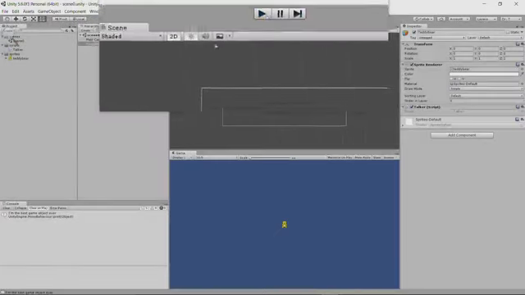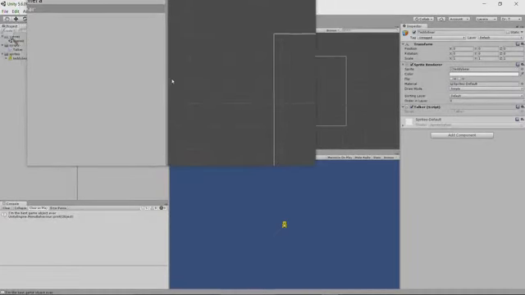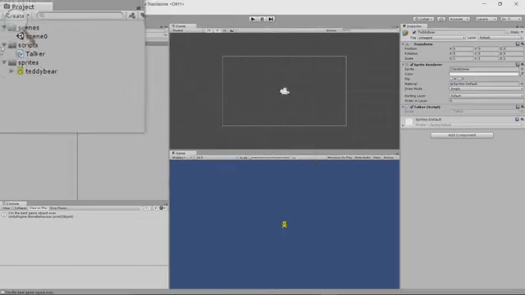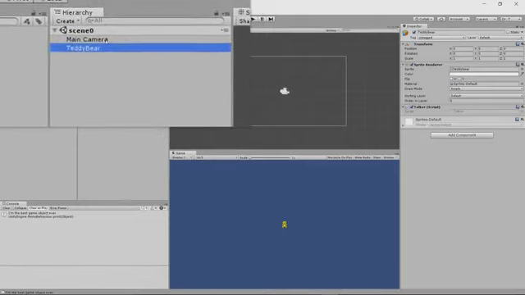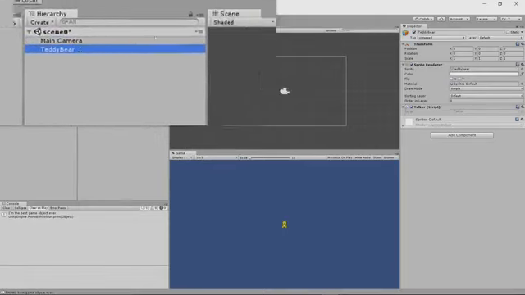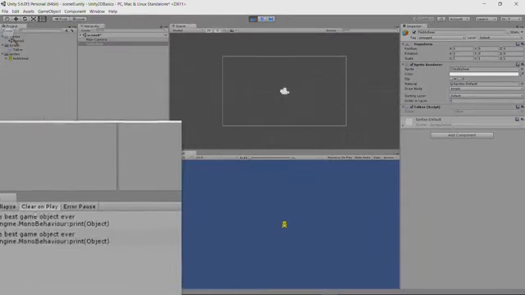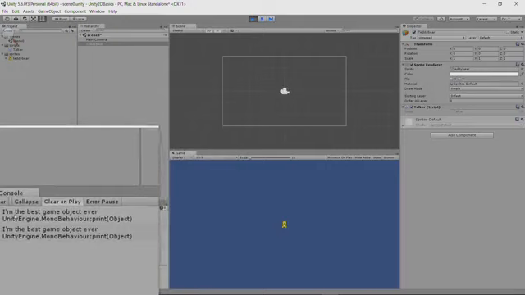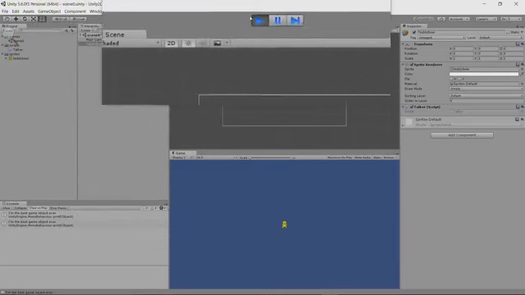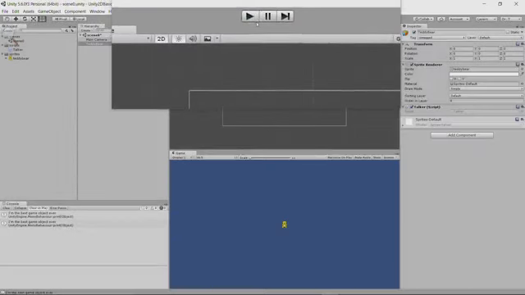Let's stop running that. Now remember, scripts are classes, and we can attach scripts to game objects as components like I just did. And so I can attach the script to the main camera also. And when I do that and run the game, you'll see down here in the console window that both the main camera and the teddy bear said, I'm the best game object ever. So this is a pretty powerful idea that we can use scripts to modify behavior, and a single script can be used to modify the behavior of multiple game objects.